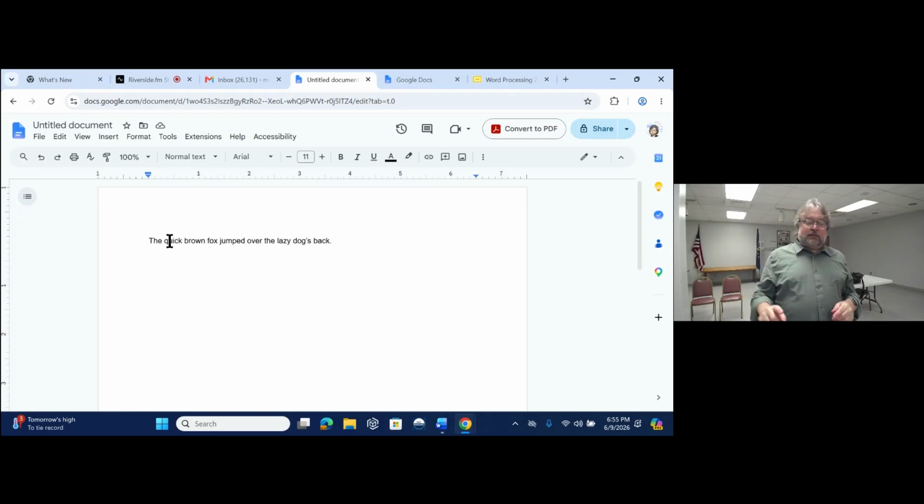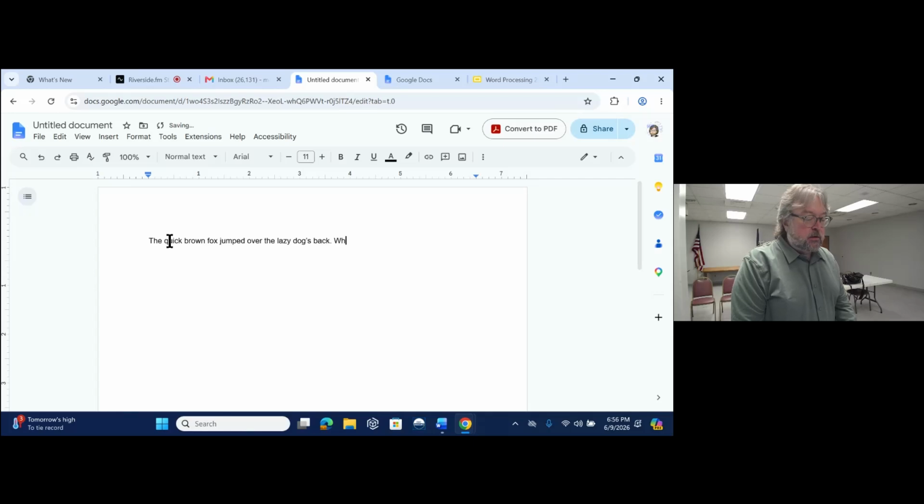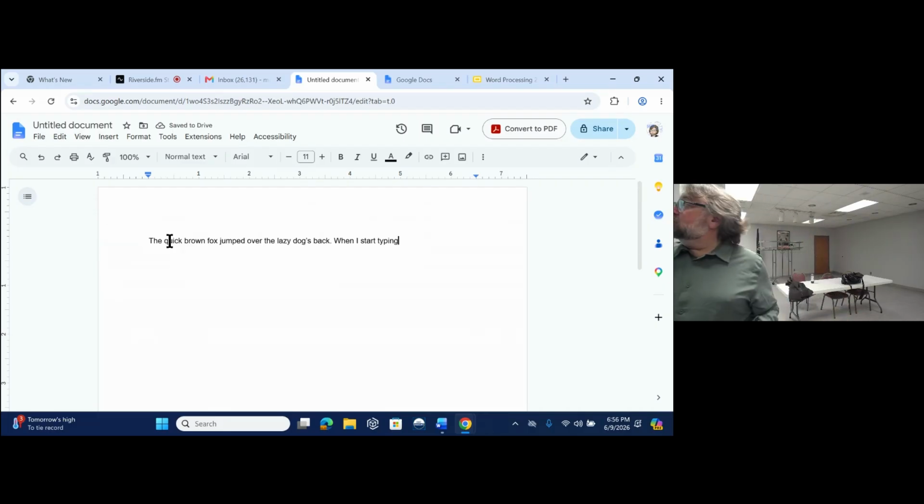As a matter of fact, you'll notice up here next to this little cloud thing right here, when I start typing, you'll see where it says saving up there? It says saving, and then it says saved to Drive.